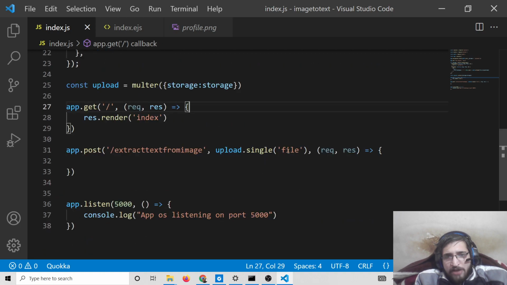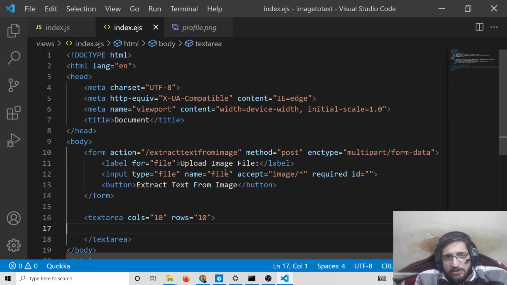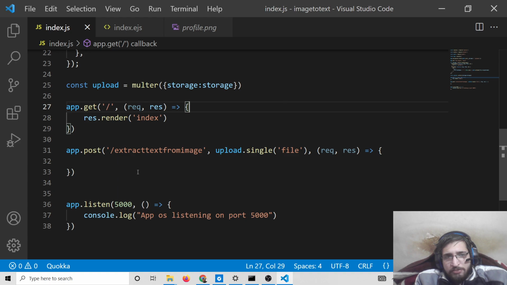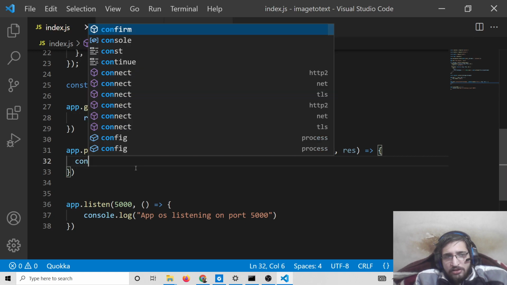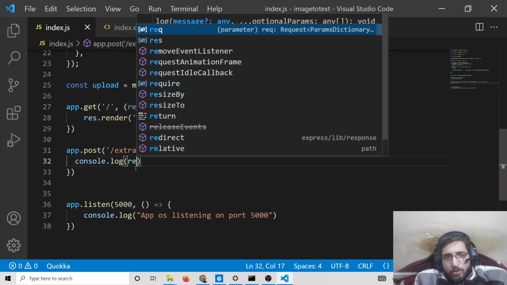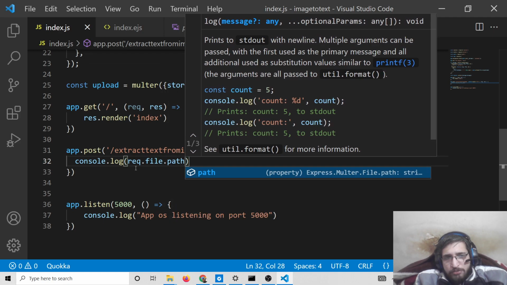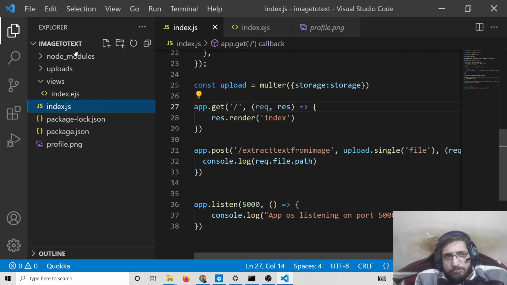We are passing the name attribute which we have given inside the form element for the file. This needs to be the same. And then we will check here simply. We can console log request.file.path. So we can just print the path of the file which is currently uploaded.